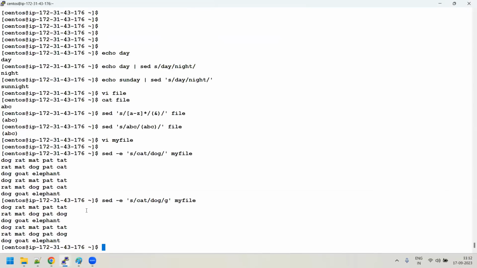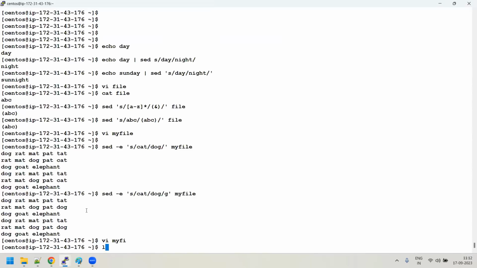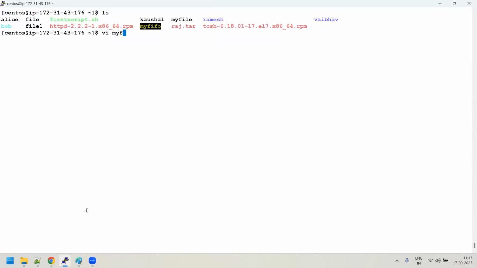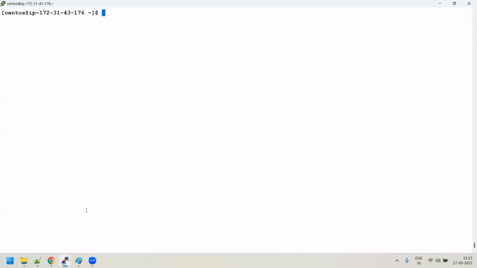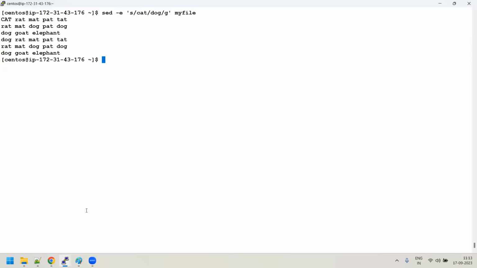Now I go to this file, my file. I'll make this uppercase: capital C, capital A, capital T, like this. Let's see whether this will replace the uppercase cat with dog. I'll use the same command like this. It will not replace the uppercase cat with dog because it's case sensitive.